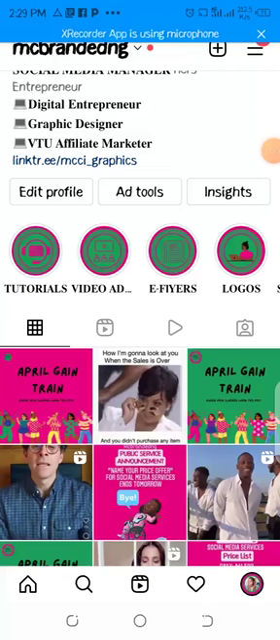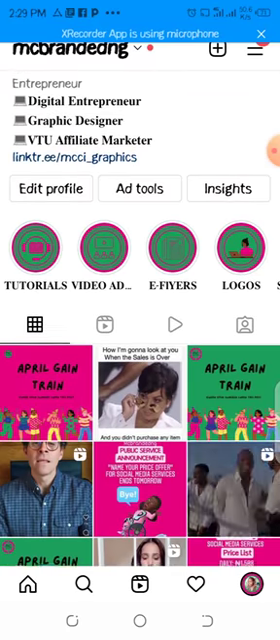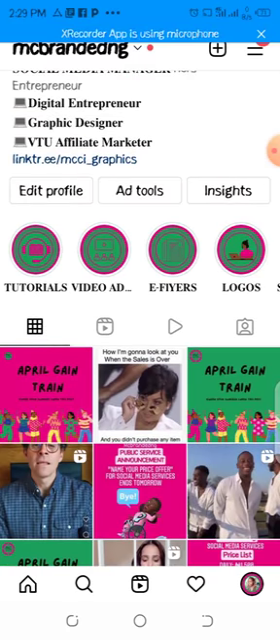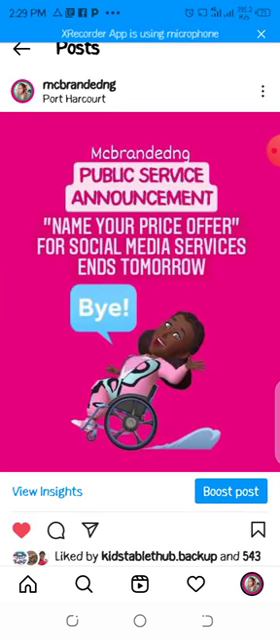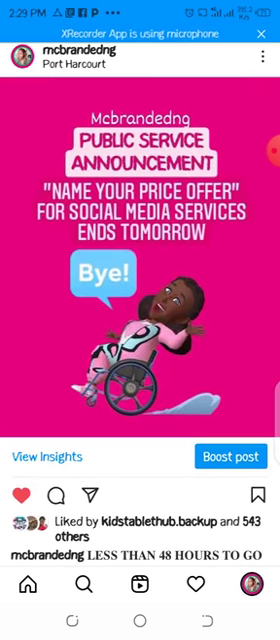So here's how you run sponsored ads on your Instagram account. The first thing you're going to do is pick the post that you want to boost. Alright, so let me click on this one. Then the next thing, you see where they wrote under the post, view insights and boost post.